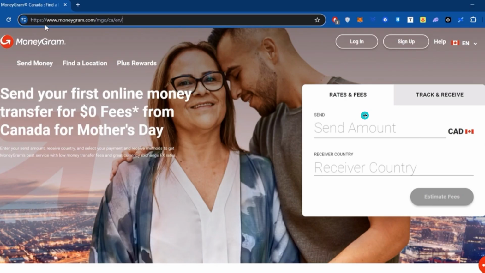Enter the email address and password associated with your account, then select Login to access your dashboard. If you don't have an account yet, choose the option to sign up and create one before moving on.